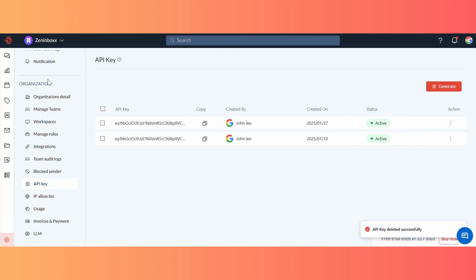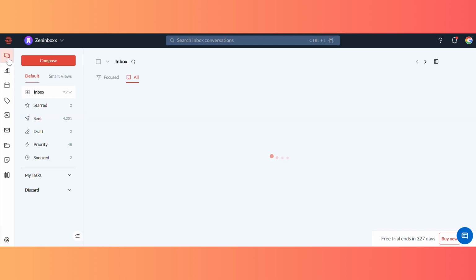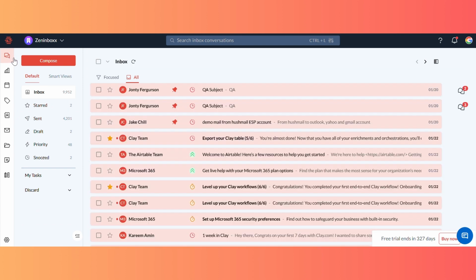Why use API keys? Secure authentication. Protect access to your data. Seamless integrations. Connect Zeninbox with external apps. Full control. Enable, disable, or delete keys as needed.